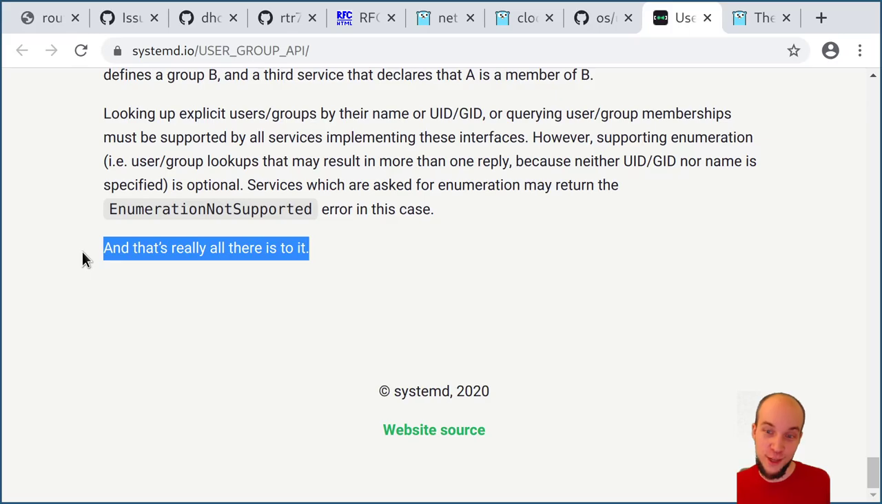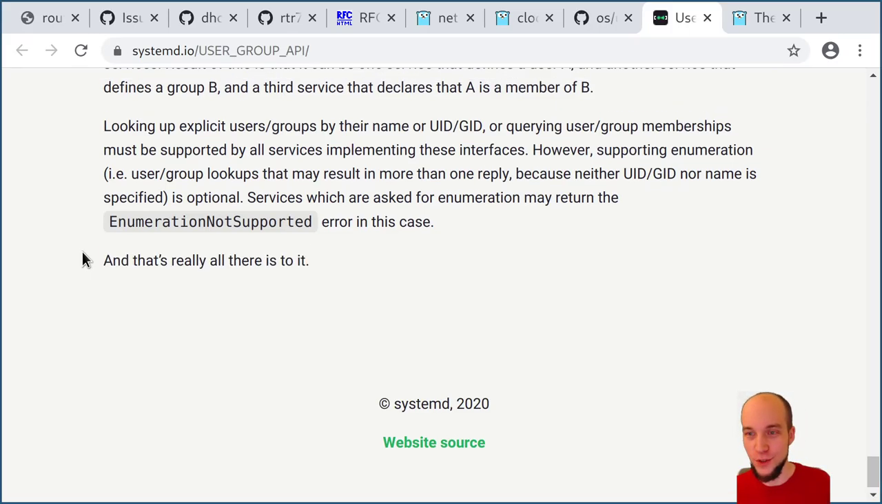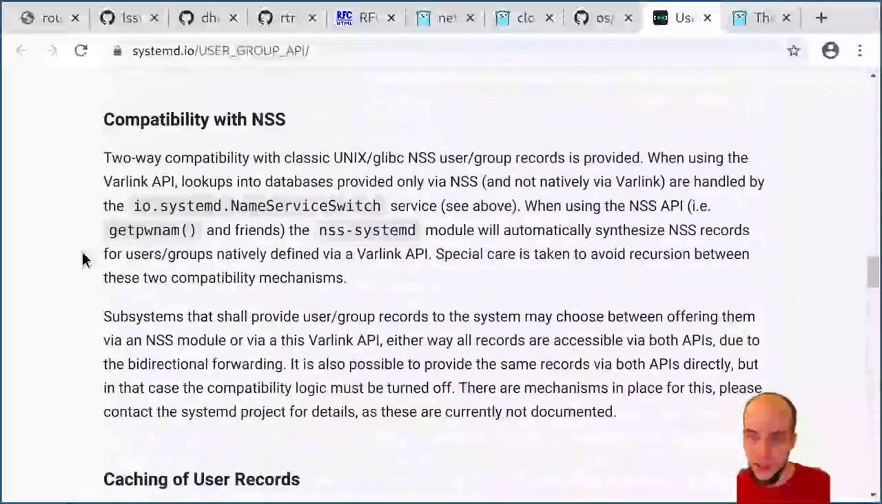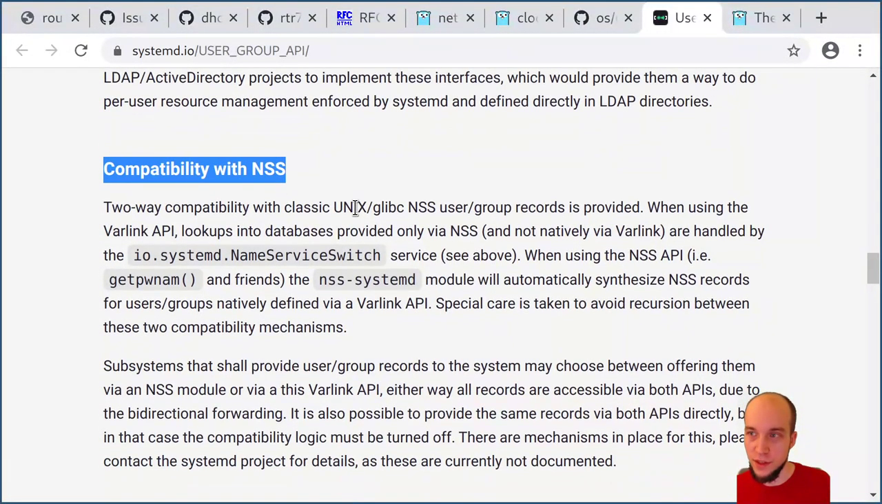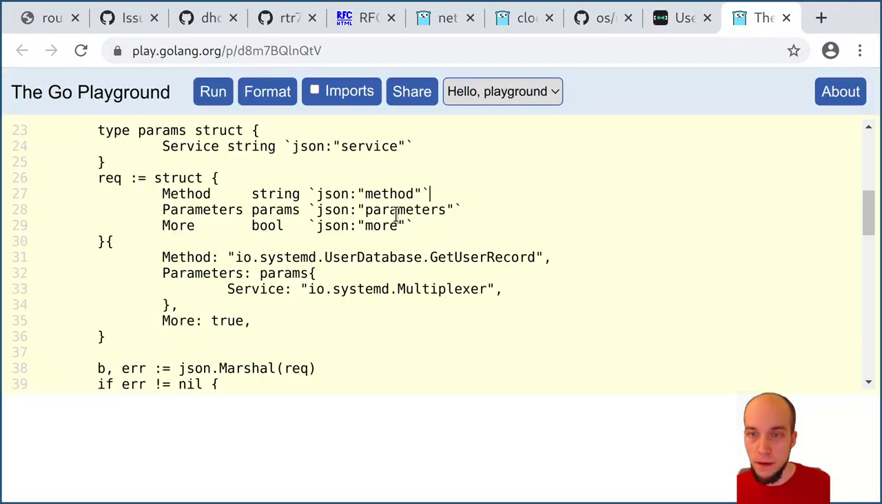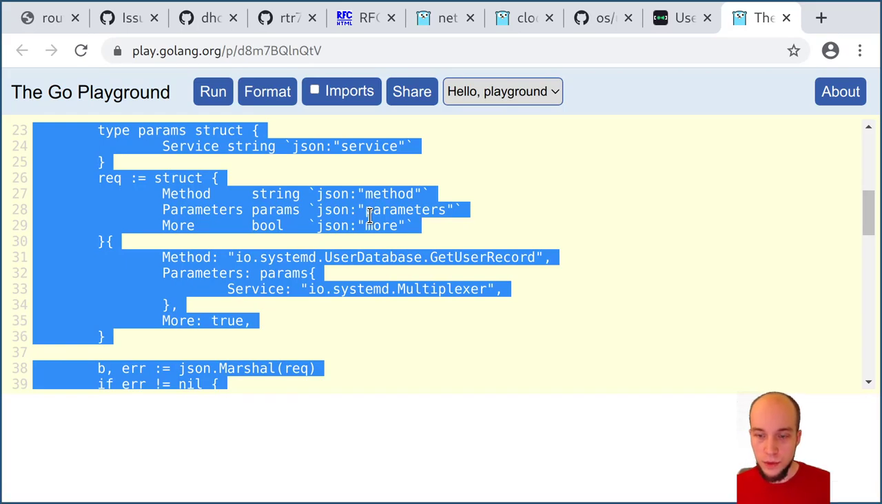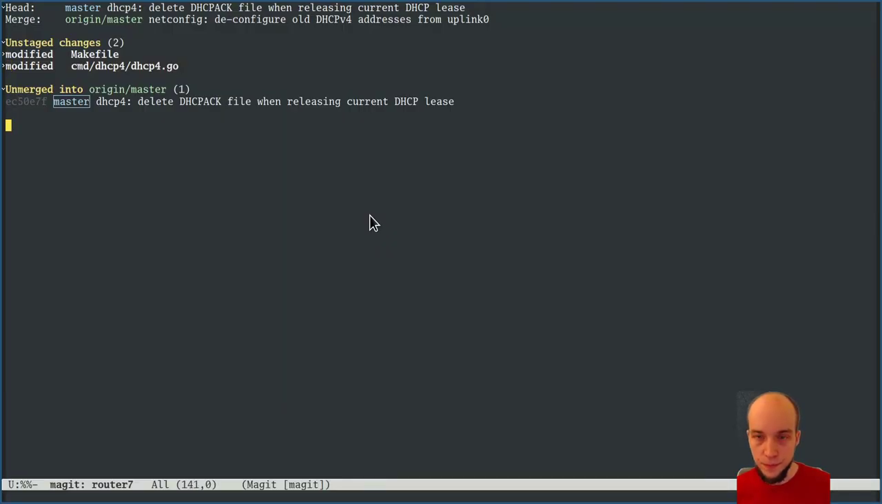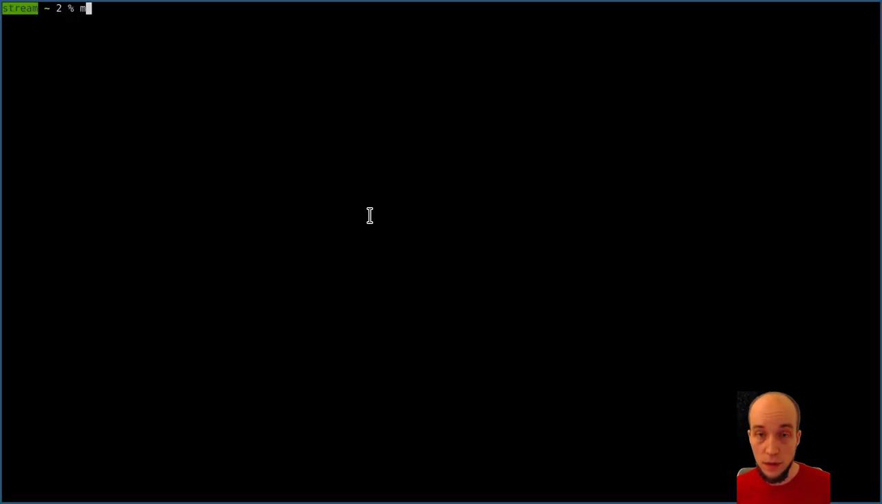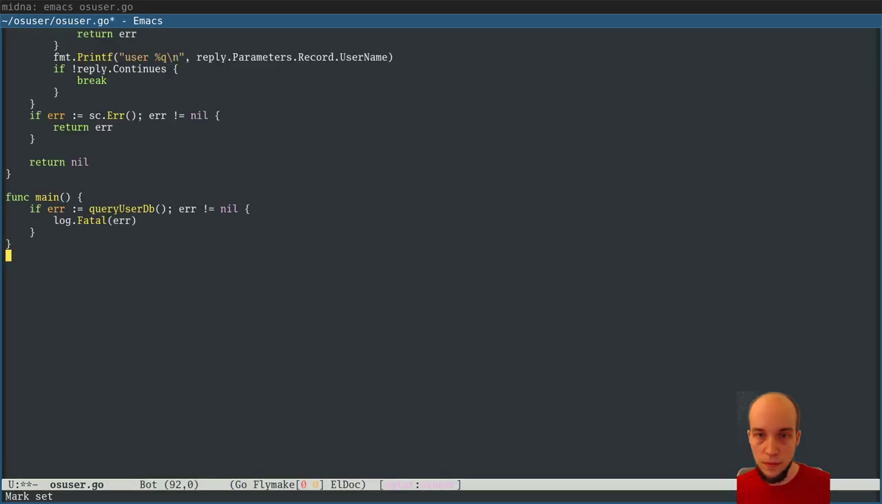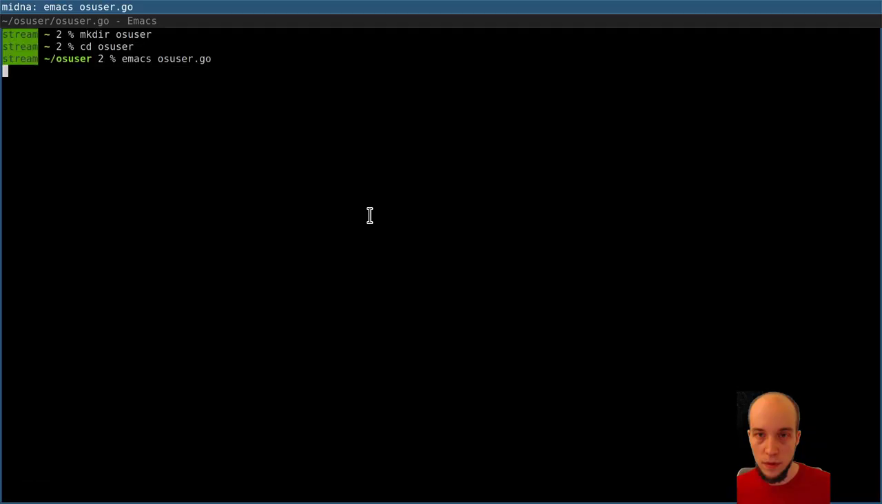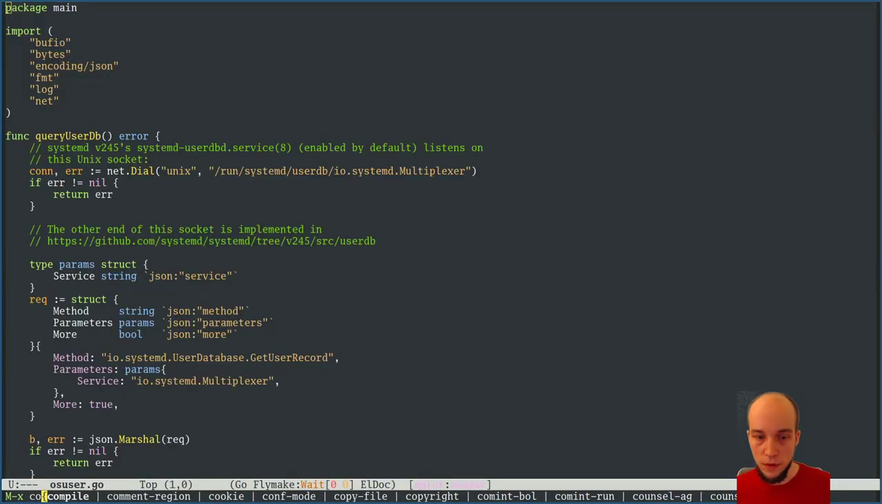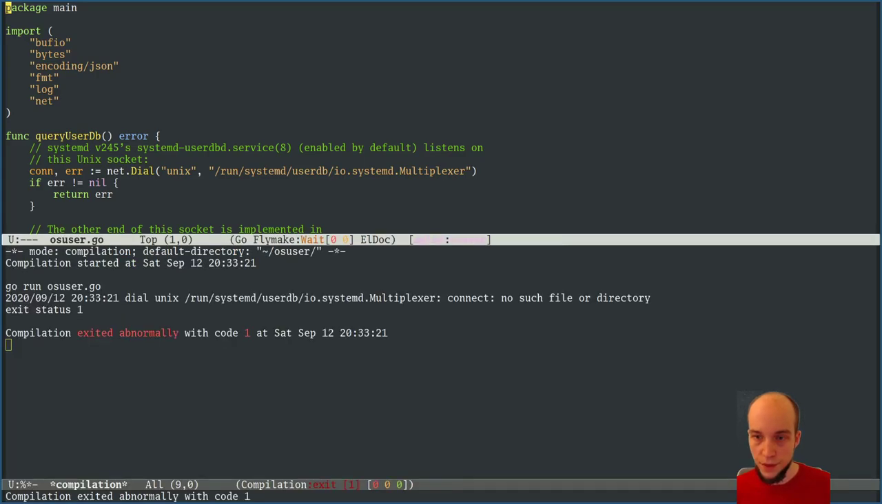Okay, that's really all there is to it. We're gonna see if that's true. Scroll back up. Compatibility with NSS, that's, I think, a good thing to leave on screen. So we're going to take my proof of concept here. Let's just say os/user. Okay. Go run os/user.go. All right.